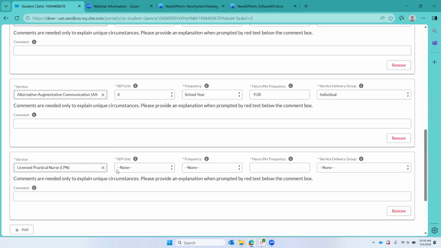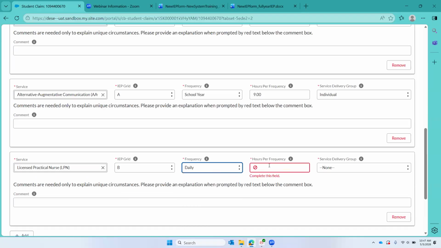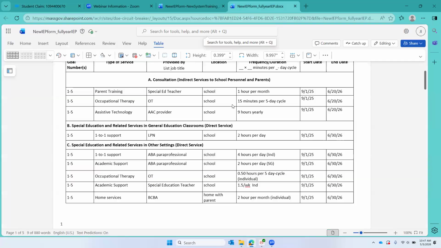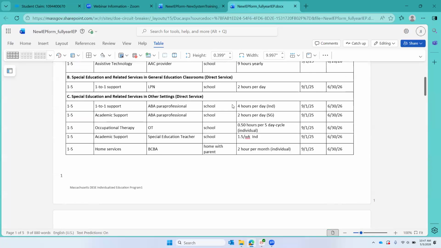LPN. It's in grid B, so this is where we differentiate our grids, in this section. The frequency is daily and it's 2 hours, and this is individual. Now we're done with B grid. Now we're going to move on to C. C is a little bit more interesting. We have ABA 4 hours individual, ABA 2 hours small group.